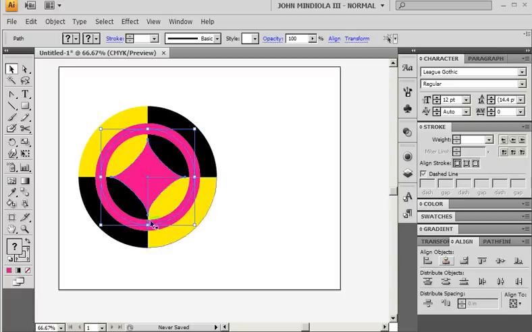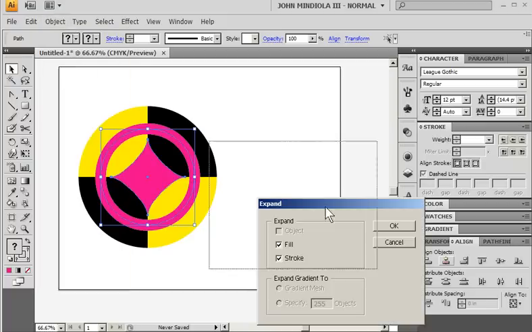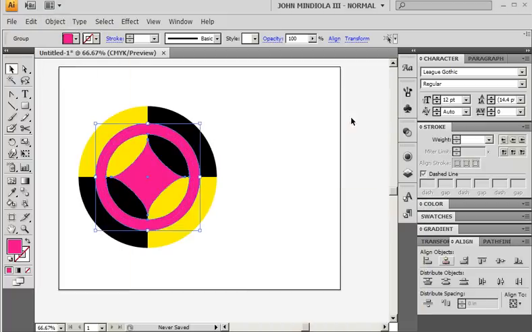But I still have this stroke here, and I don't want a stroke, I want a solid shape. So with these both still selected, I'm going to go to Object, Expand, and it'll say Fill and Stroke, and I'll say OK. And I notice now that my pink ring is actually one solid shape, okay? Notice the stroke weight's gone, there's no stroke weight on it.